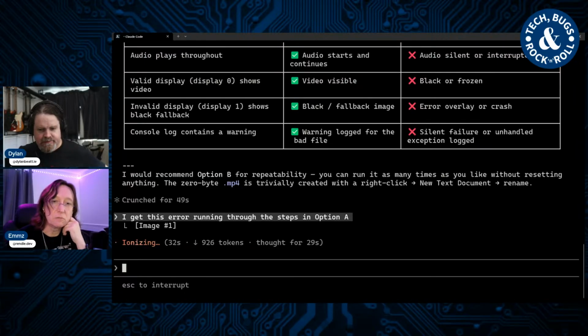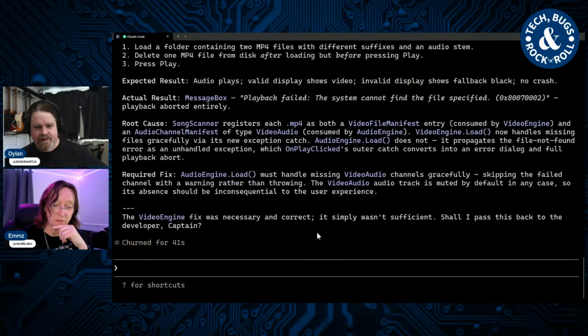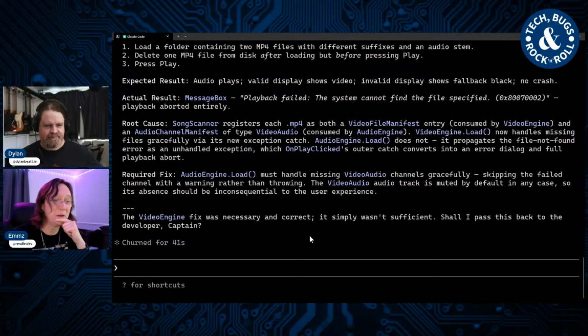It is WPF, Rambling Geek, because WinForms is, and WinUI was born moribund. I think that is probably the nicest thing you can say about WinUI.